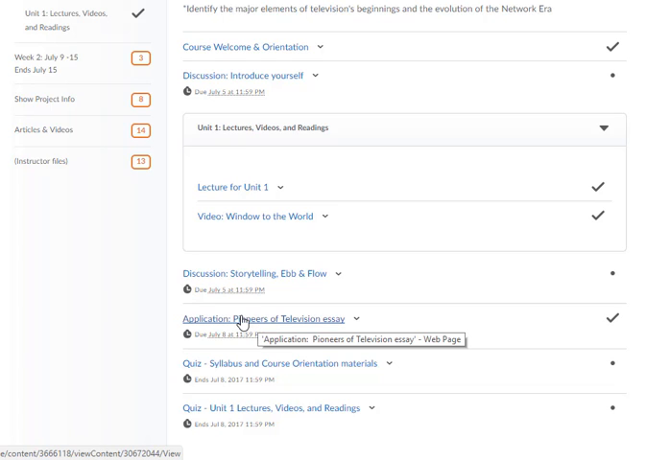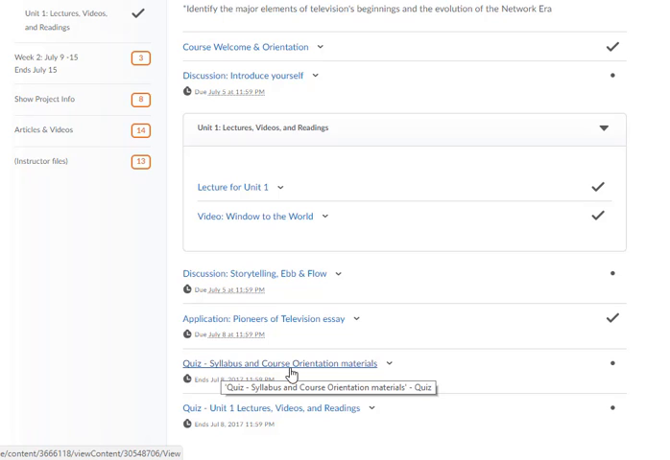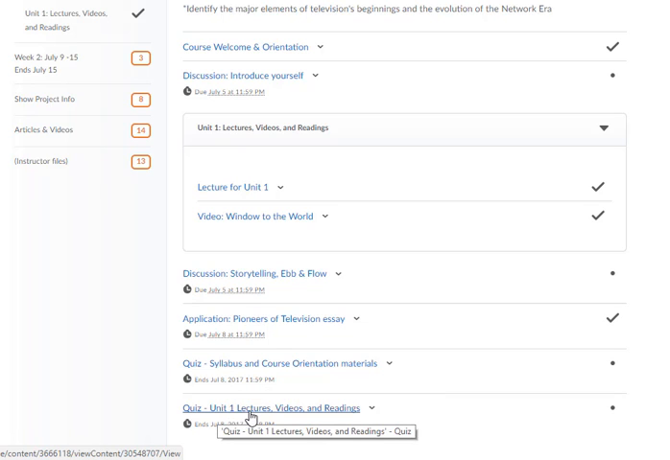This one is to watch a couple of video segments and then write a paper about them. And then you'll take a quiz on the syllabus and the course orientation materials. So pretty much everything I'm saying now and everything that you read in the syllabus is going to be on this quiz. And then you have a quiz for the Unit 1 lectures and videos. That's all of the materials that are up in this lecture.